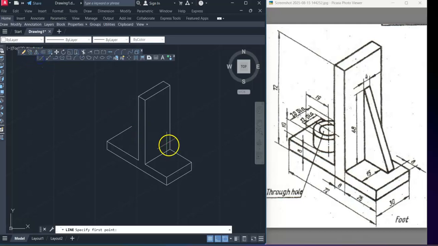So I am using the line command. I'm giving the value 11. So now I am here at that position. What is the distance? What is the height of that one? 48. So what is the thickness? 4.